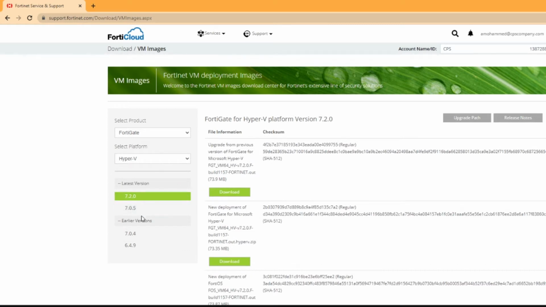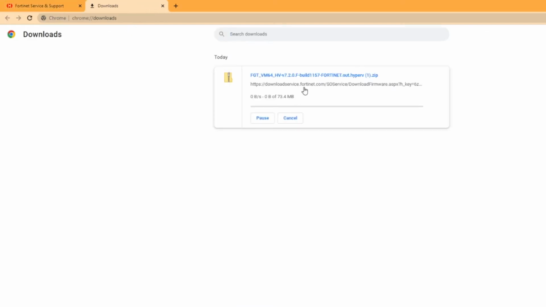Then under the list, I'm going to see which version. I'm going to take the latest version. You could also choose earlier versions if you prefer. So here I have version 7.2.0. This one is for an upgrade of a previous version, and this one is for a new deployment. So I'm going to download this version. So download. Let me check my downloads and see. Yep, it's downloading.